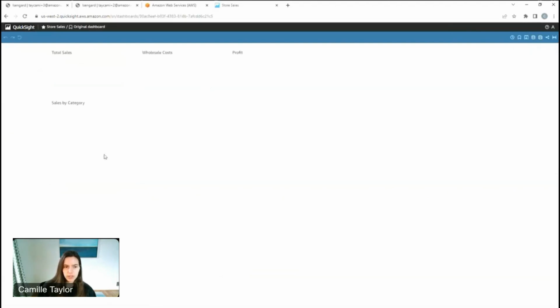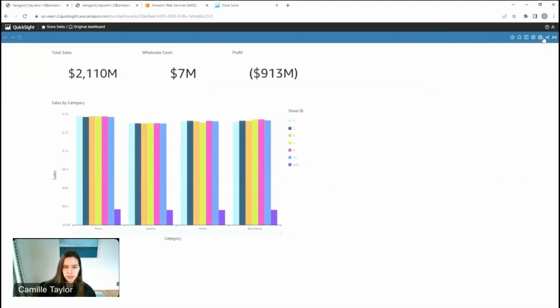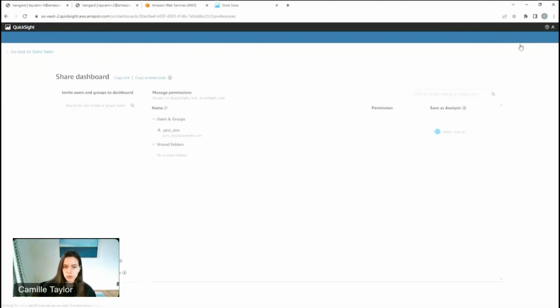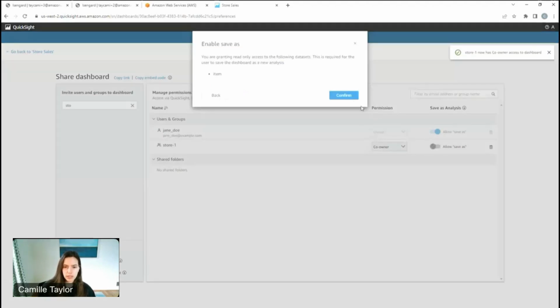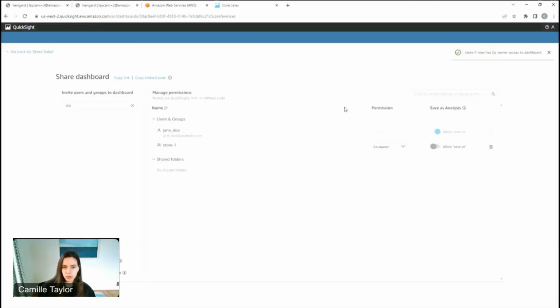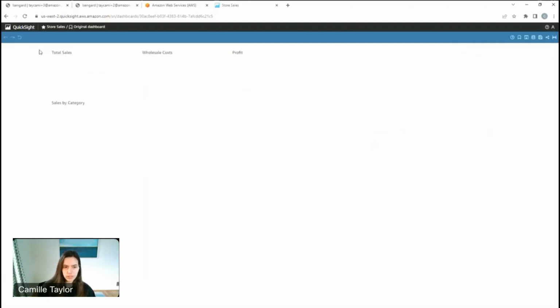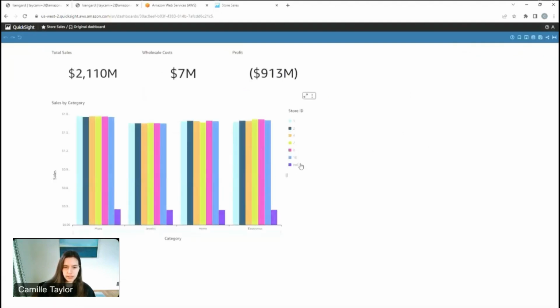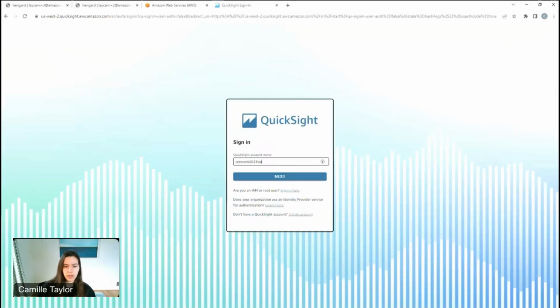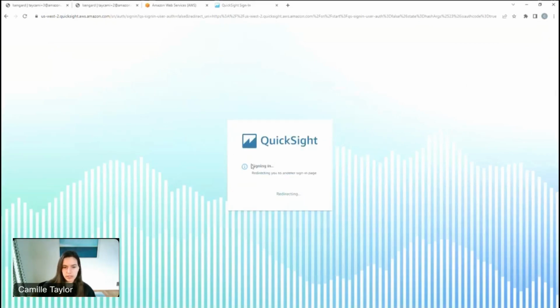Okay, so she built this store sales dashboard, and as you can see here from the different colors, she has access to all the different store ID data, and she's going to share this dashboard with the group from her identity provider called Store One here. And Paulo is a member of the group Store One, and he has access to data for Store One only. So we're going to log in as Paulo now, and you're going to see the change in the data that Paulo can see in just a bit.